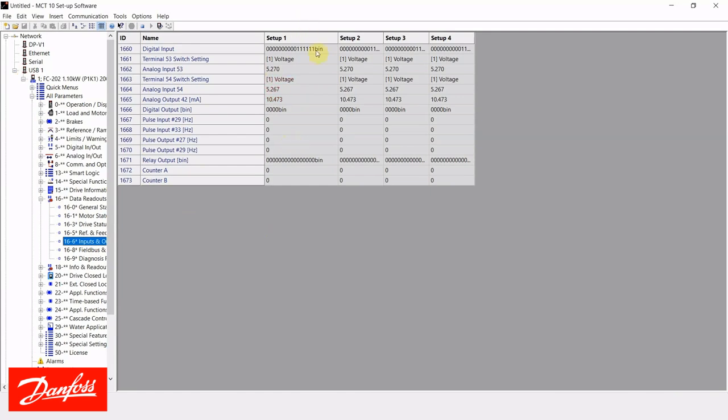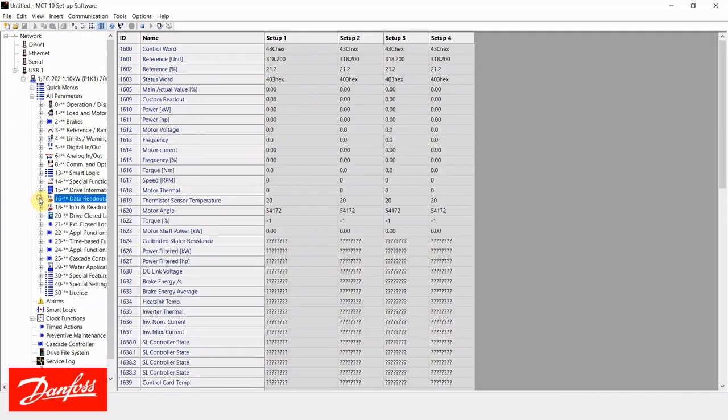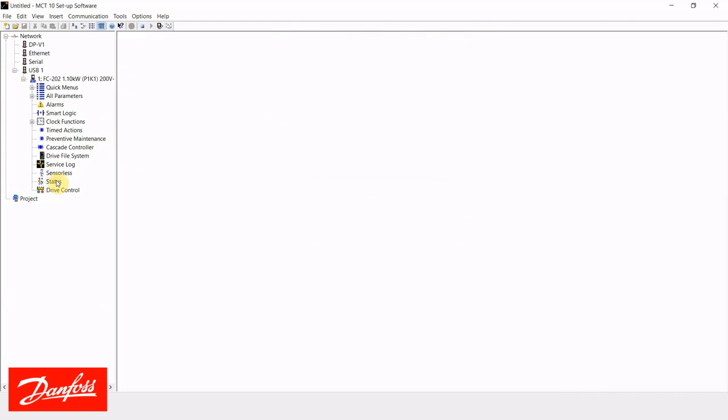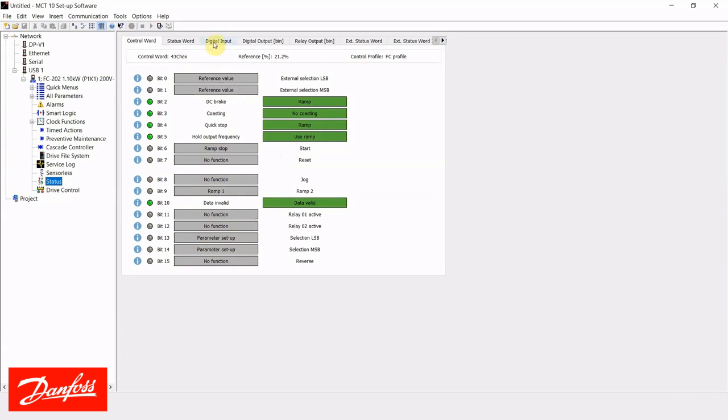So again, I can change the status of these inputs, and we see that they'll change, and also the analog signals. One last way that we can view these signals is to use MCT10, and current versions have this icon here that shows status. If we go down to that icon, it's going to open up a window here, and we can look at the digital inputs, digital outputs, relays, etc.